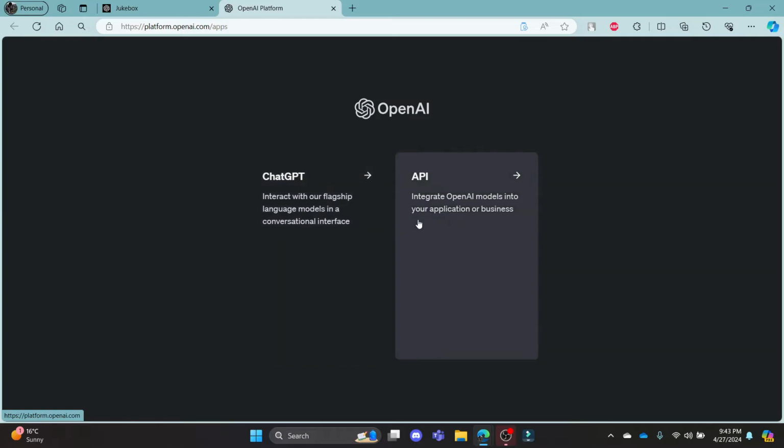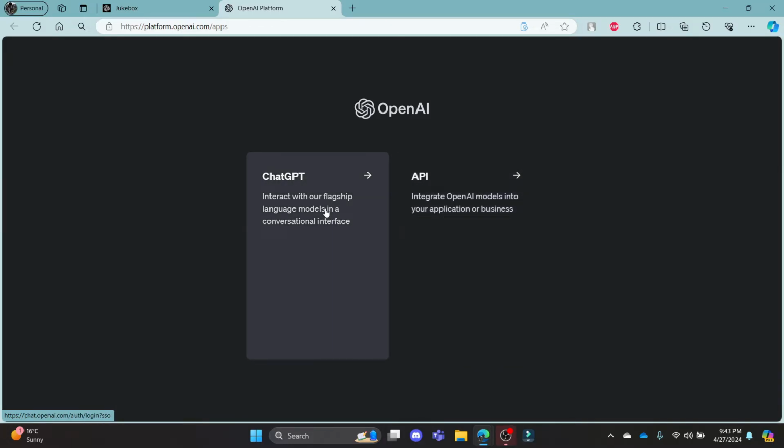Go ahead and click login, which you can see on the top right hand corner, and you will see a login portal of OpenAI platform. Wait for a while and a login portal will open up. After the login portal opens up, go ahead and search for ChatGPT or OpenAI.